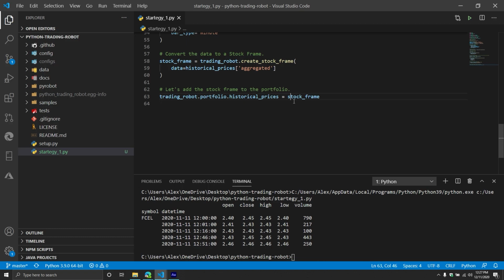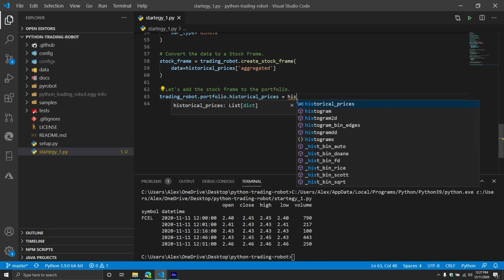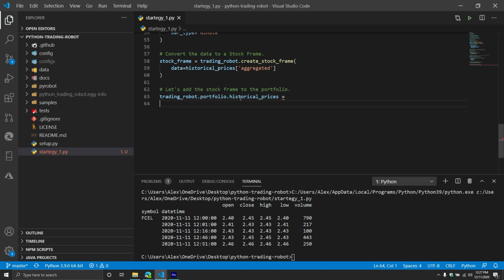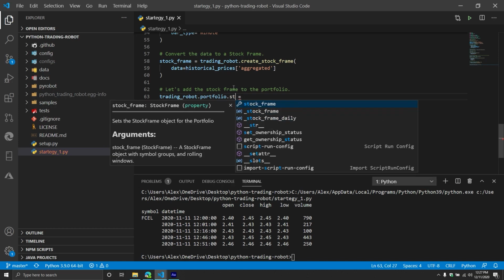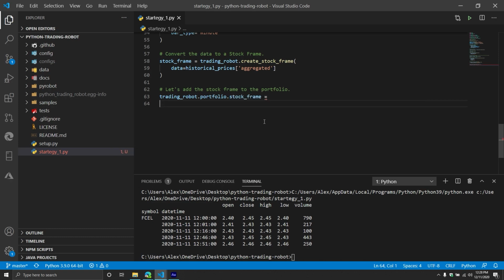Oh, sorry, not that one. We want to do the historical prices. Oh, wait, no, I'm doing it wrong. I need to do the stock frame object. Sorry about that.